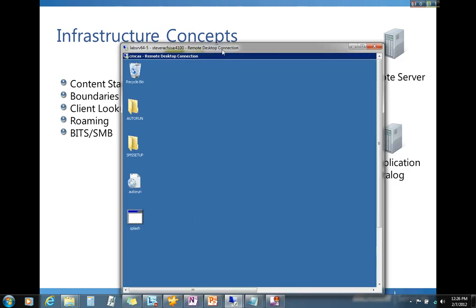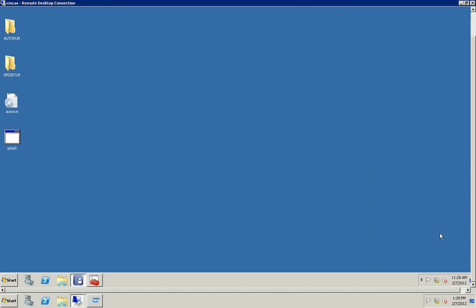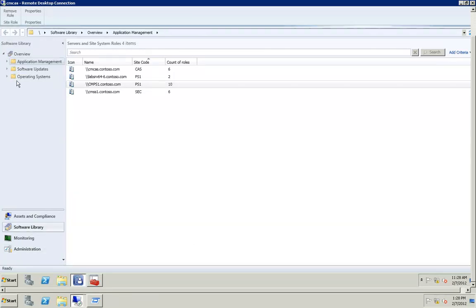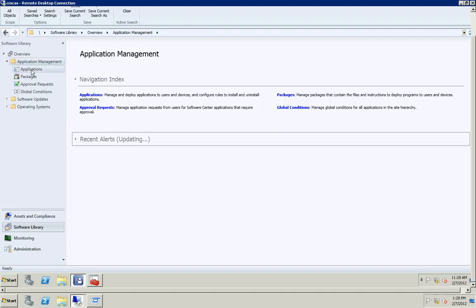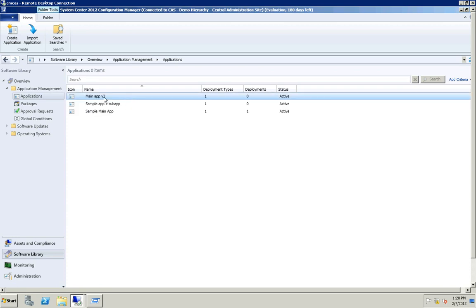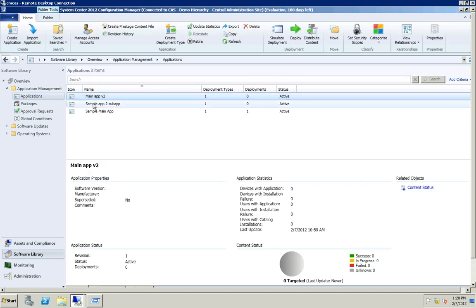Let me go back to the lab. That again is in the administration console. And if we go to our software library and application management, applications, this up a little bit. All right, pull the list in just a second. There we go. All right, and let the ribbon adjust, hopefully. There it is. So we have this ability to do prestaged content. There it is. Couldn't find it for a minute.